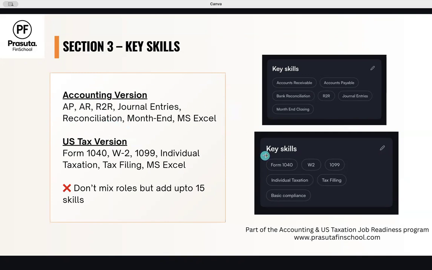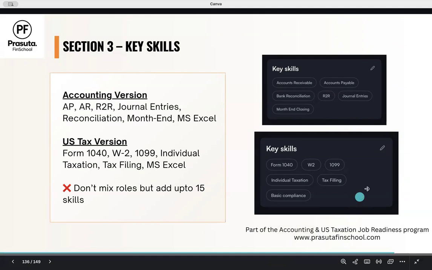As already mentioned, we have given you 15 plus key skills that you can add, and many other strategies that you can apply, in our accounting and US tax job readiness program, which is of 30 days. So you can definitely go and check it out on our website.